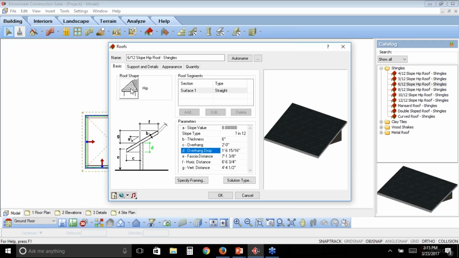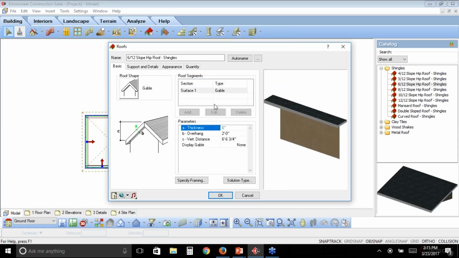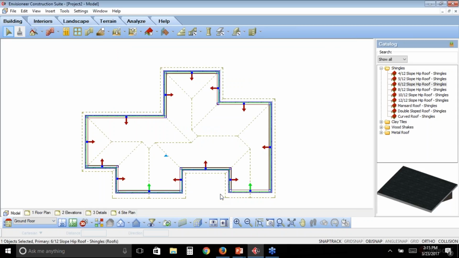Or maybe instead of being a hip, I can click on this little button and change them to a gable, or a mansard, or a Dutch hip, or custom with multiple slopes. A good BIM model is going to give you lots of options to manipulate it to match the exact construction that you're going to have on site. Simply click OK, and that's been updated to a gable.